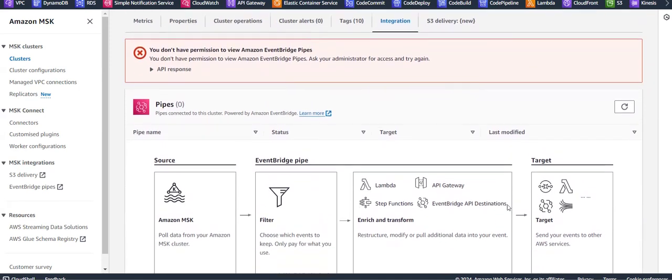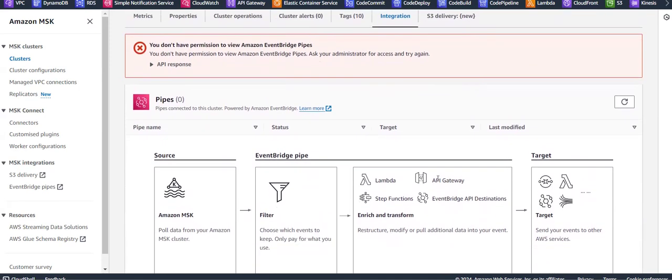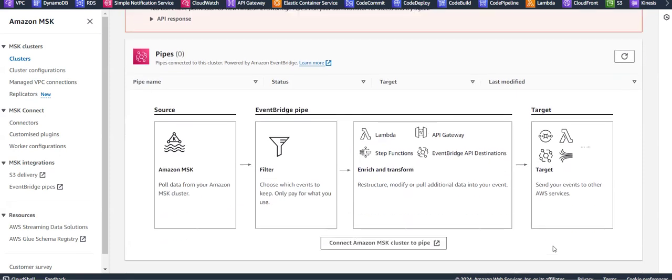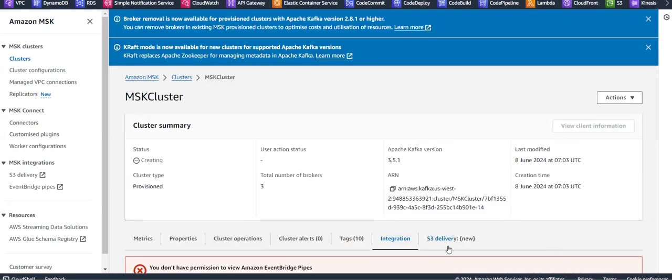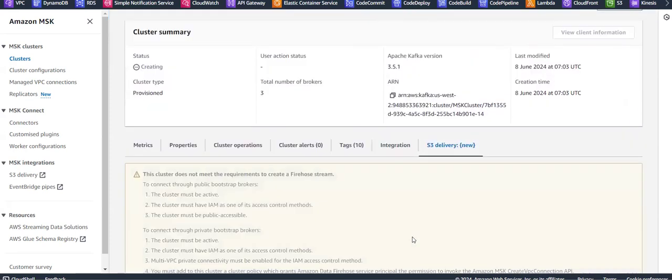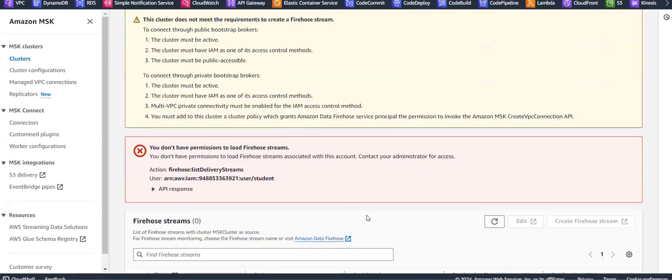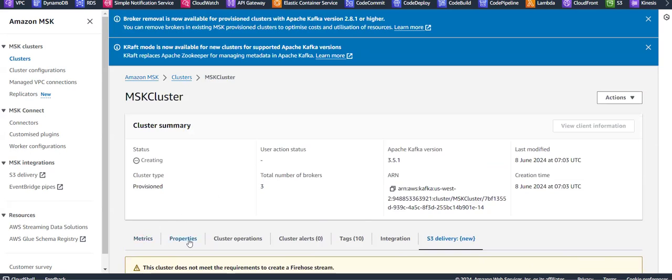By using these services, you can enrich the data which is present in MSK as well. By using EventBridge, you can filter the data, enrich the data and transform the data, and you can store the data in the specific target where you want by using these integration pipelines. And S3 delivery, it's a new feature. You can even deliver. So currently, now let's see whether our cluster is created or not.